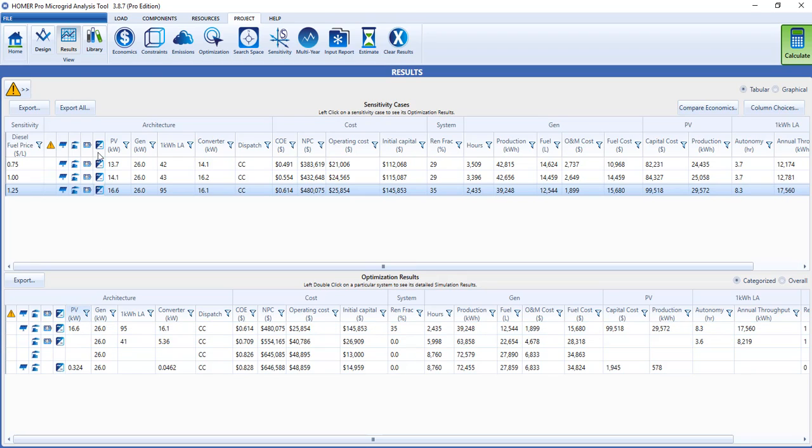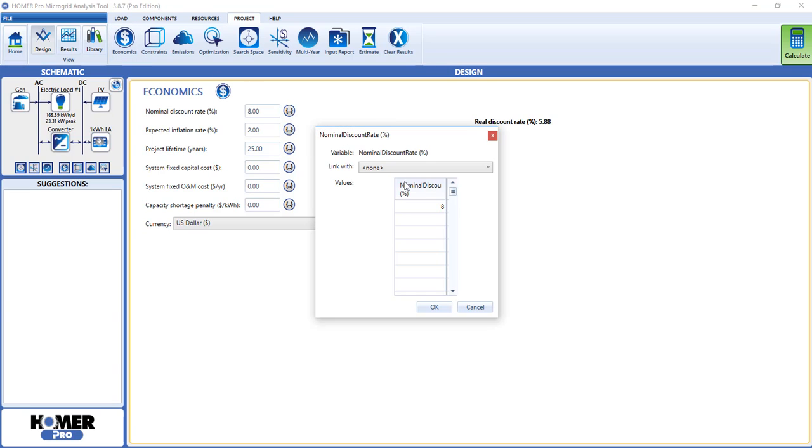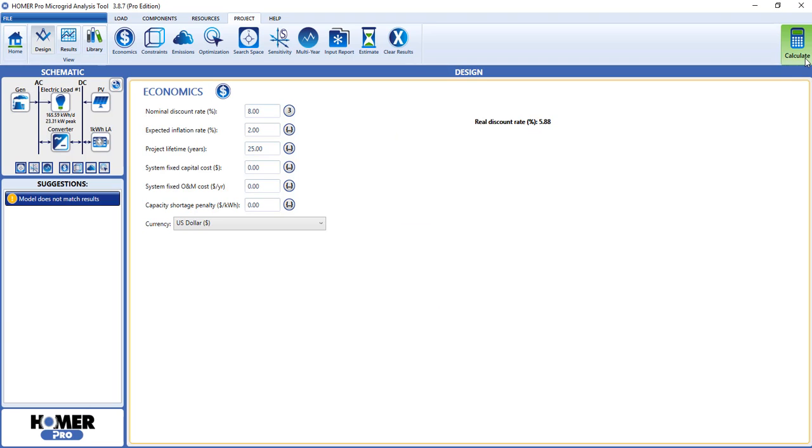However, you can run a sensitivity analysis on multiple variables simultaneously. For example, we could also run a sensitivity on the discount rate as well as fuel price. To access the discount rate, select the project ribbon and click on the economics button. You can see that we've already used the discount rate of 8%. We click the sensitivity variable editor button, and we can add more sensitivity variables. Let's add 12% and 16%. Click OK, and then calculate.